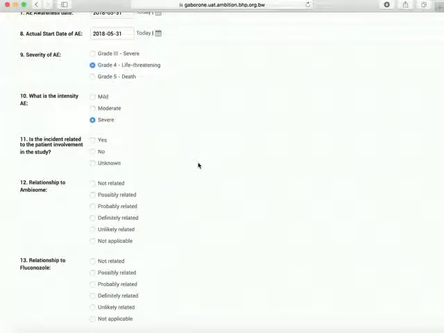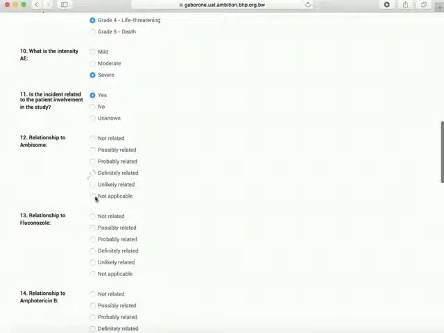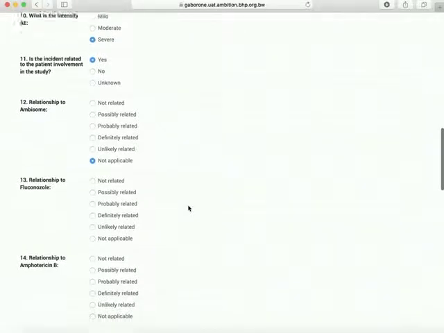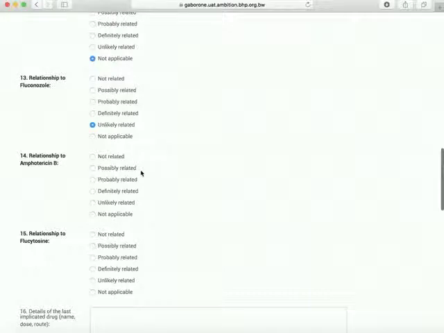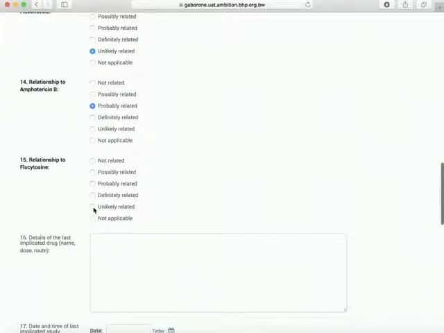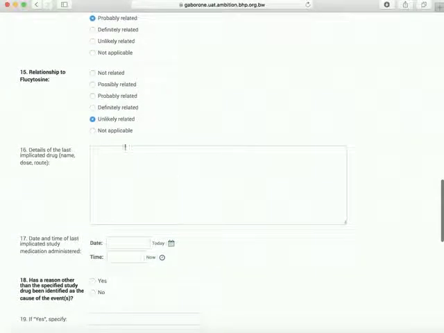Is the incident related to the patient involvement in the study? And this is essentially when the researcher needs to determine whether or not they think this could be a side effect of one of the medications. So let's say, for instance, that I'll tick yes. This patient is not in the AmBisome arm, so it can't be related to AmBisome. Unlikely related to fluconazole, but probably related to amphotericin B. Unlikely related to flucytosine.